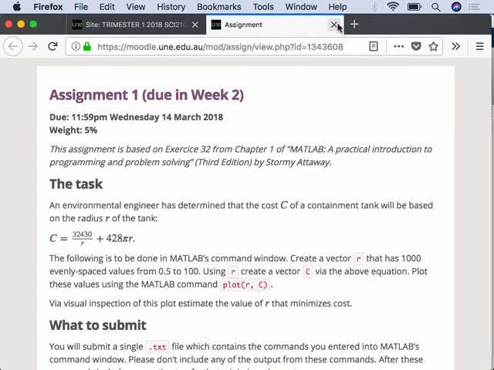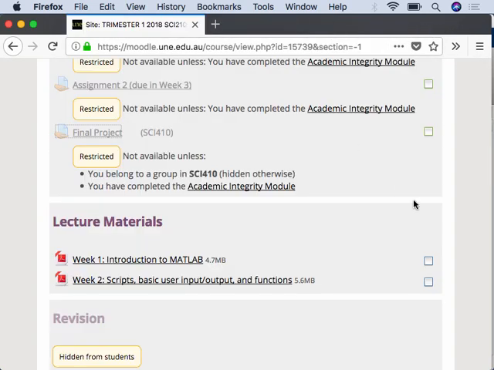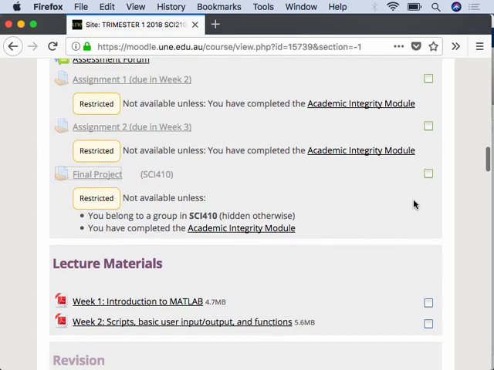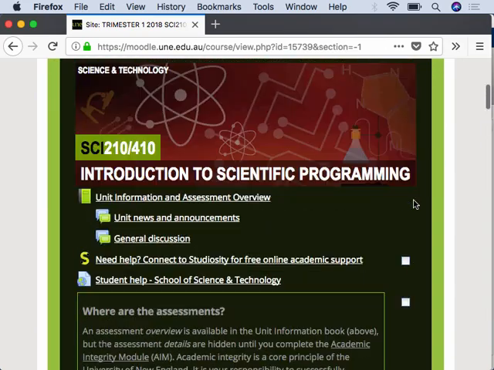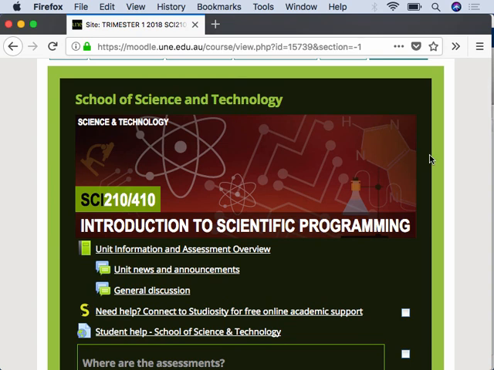Okay. So that again, if you're SCI210, you have weekly assignments, 10 of them worth 5% each, and a 50% final exam. If you're SCI410, you have weekly assessments worth 2% each, 30% final project, 50% final exam. Okay. Okay, so that's pretty much what I wanted to go over at the beginning. So let's get started.